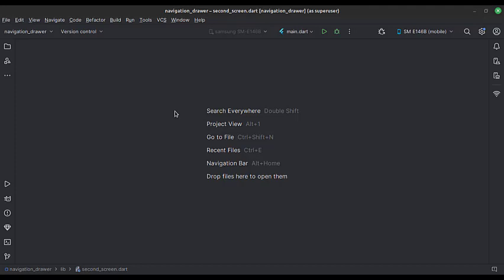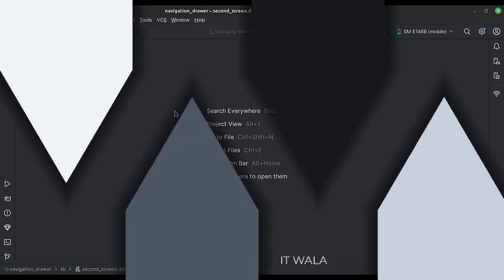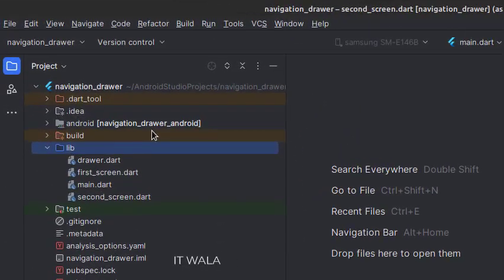Let's start. Today we will see how to implement a navigation drawer in Flutter Android. Let's see the project structure. Here we have four Dart files: main, drawer, first screen, and second screen.